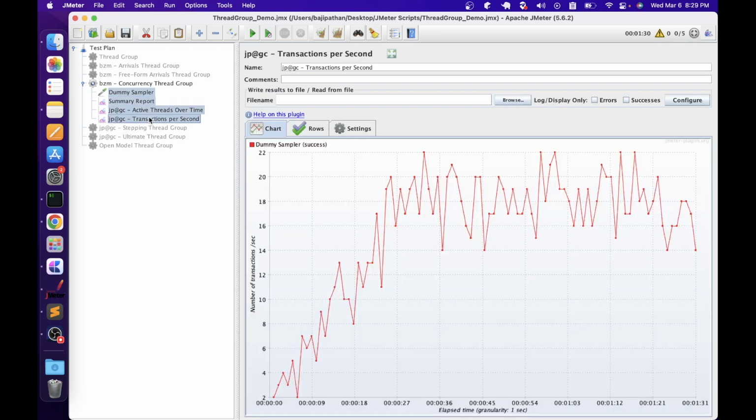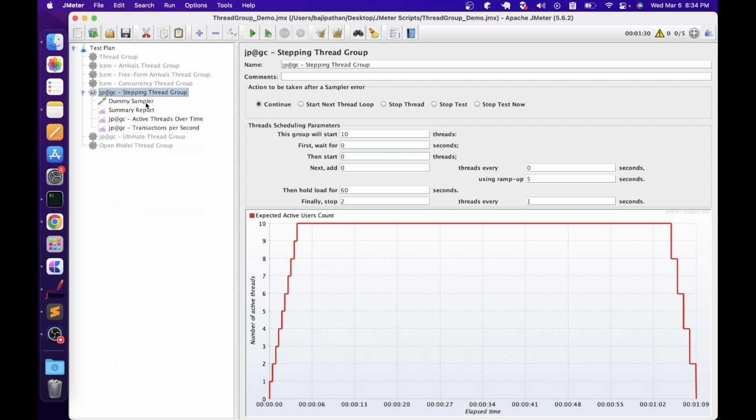Okay, let's move these elements to the next category, which is stepping thread group. Let's enable the stepping thread group. Basically, stepping thread group can be considered as the old version of concurrency thread group. The only difference is that it requires a little bit more configuration, but both thread groups will give the same results because they both target the concurrency. The configuration fields are pretty self-explanatory. The first field is "this group will start," and then we need to specify the number of threads. So this is going to be our target concurrency. And then how many seconds we want JMeter to wait before it starts the actual execution.